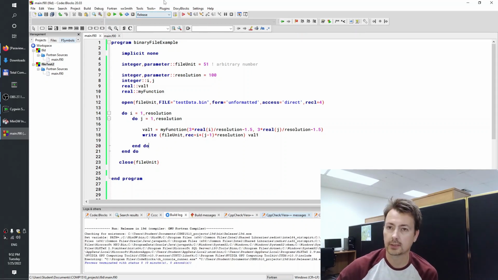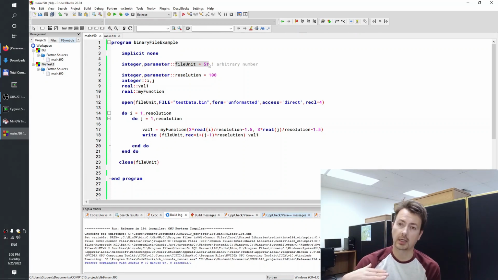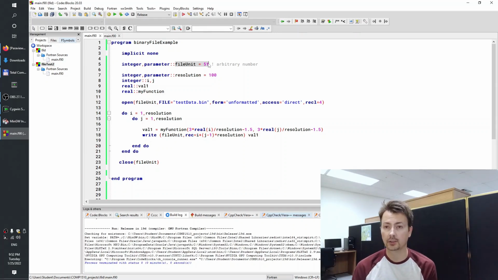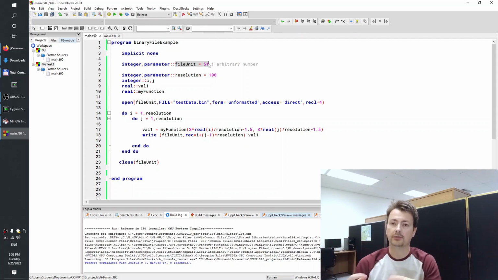Okay, so let's look at the program. Here it's called binary file example. There is something called file unit. It's kind of an arbitrary number that you select, but if you have more than one file open in your code, then those file units have to be different. So it's sort of a constant that defines the current file that you're working with. If you open a file, then close it, then you can reuse the same unit.